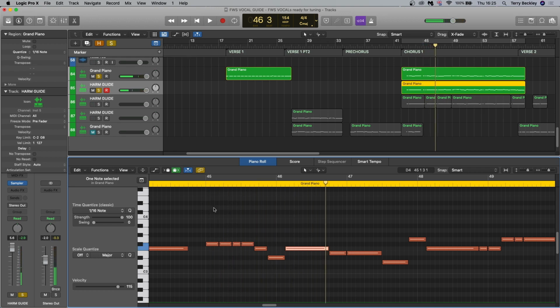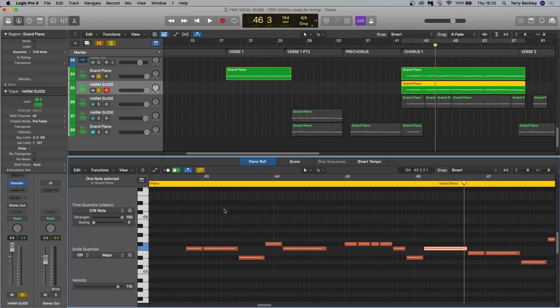There we go. So like that, I'll go through everything, nudge those notes up or down slightly until it starts to lock in. And you can hear when it locks in and when it doesn't. It sounds weird and off. And then when you get that note right, like you just saw, you know you've got that note right.